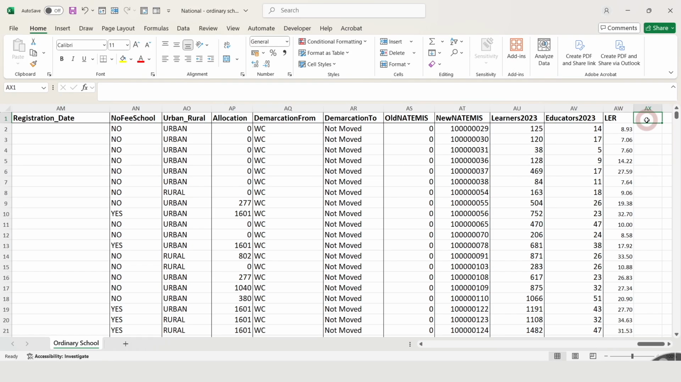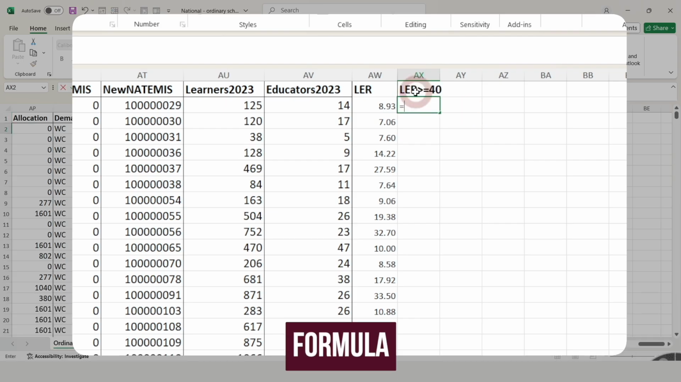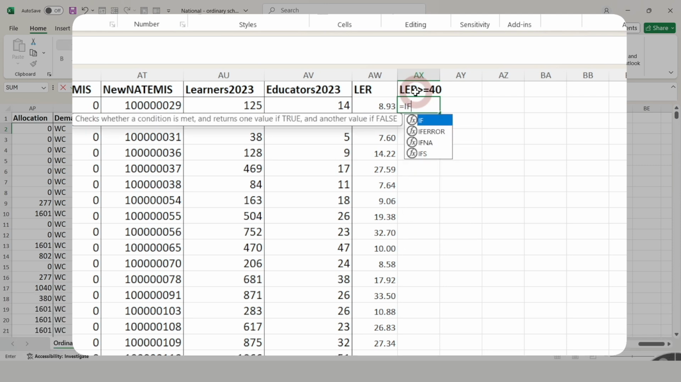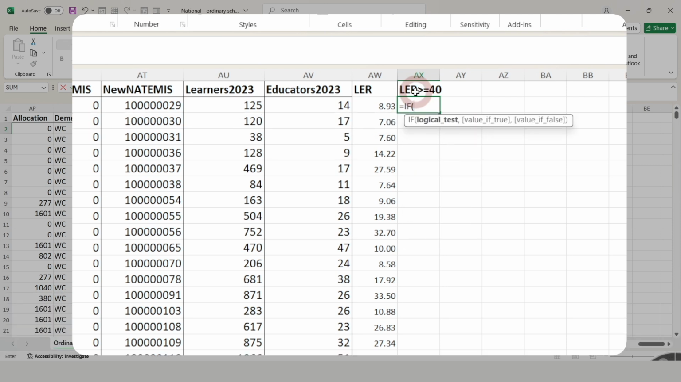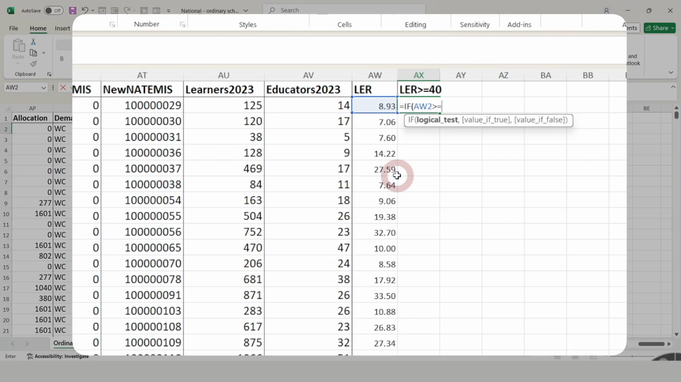Perhaps here we want to identify schools that have learner-educator ratios of 40 or more, so 40 or more learners per teacher. I'll create a new column and I will call this LER greater than or equal to 40. To start off with our if statement, we start with the equals because we're doing a formula. It's if. We open our brackets and then we write the statement or what we want Excel to essentially do. What we want Excel to do is we want to say, if this over here, the learner-educator ratio, is greater than or equal to 40.